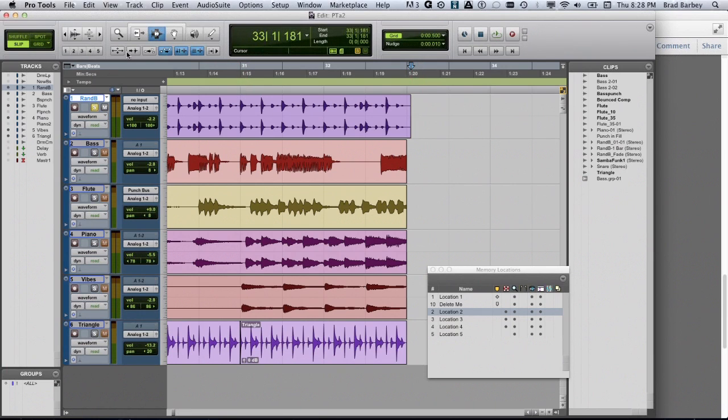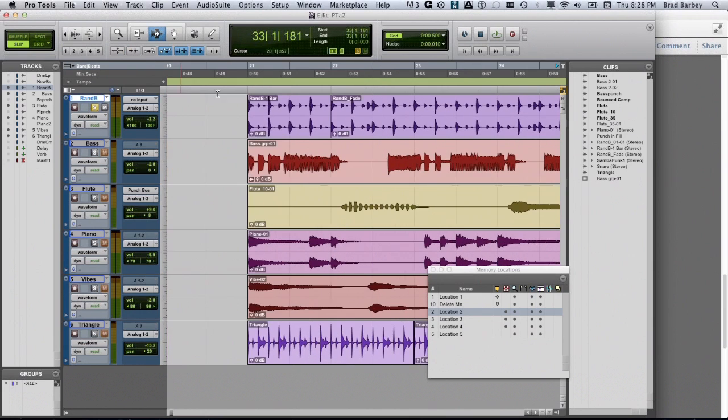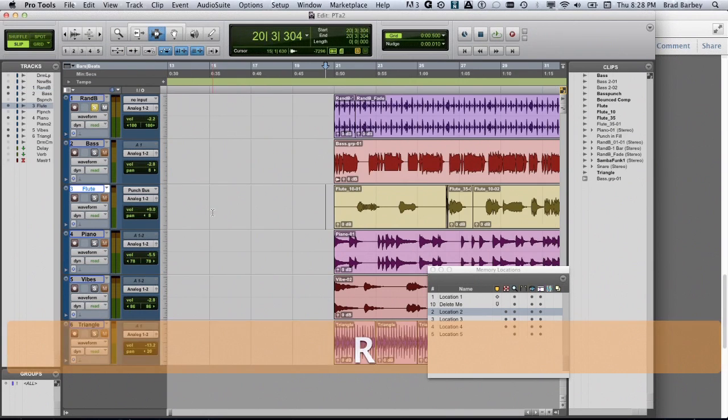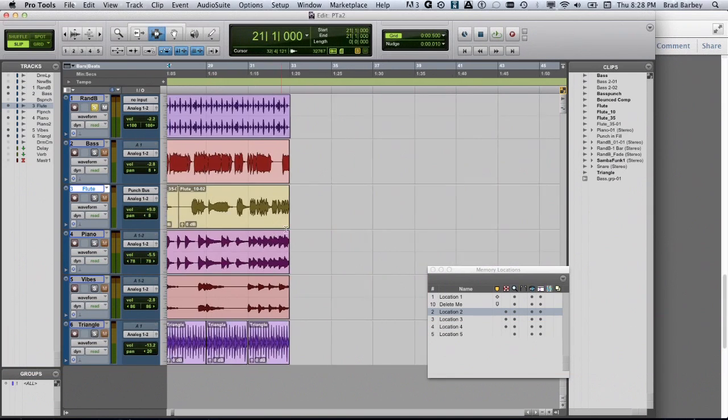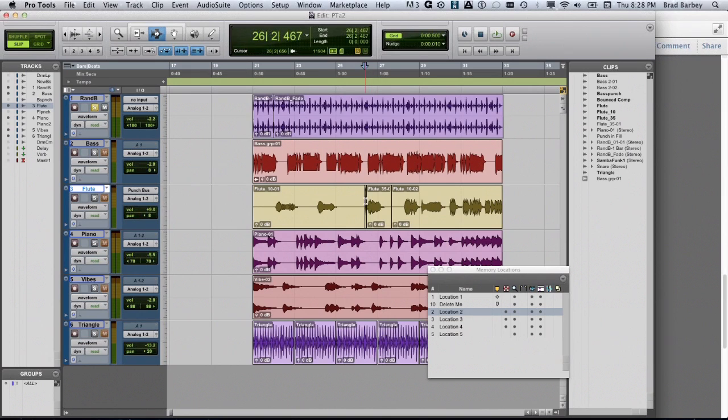So without tab to transient enabled, see it's not enabled, what I do is I tab to the beginning and end of clips. So I've tabbed to the beginning of the clip, tab again, I'm at the end of the clip, the beginning of the next clip, tab again, I'm at the end of the clip, beginning of the next clip, tab again, I'm at the end of the clip.